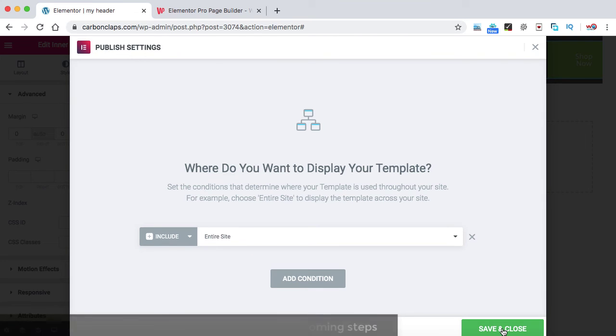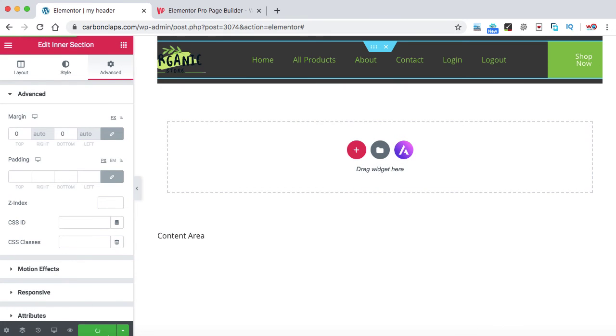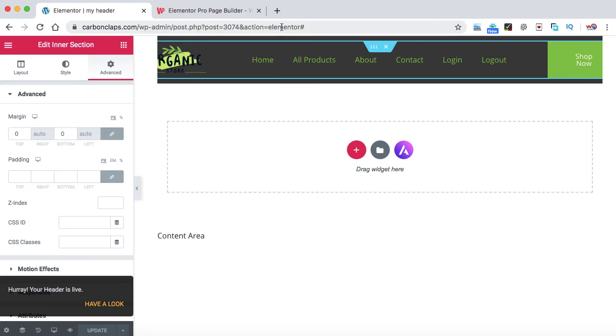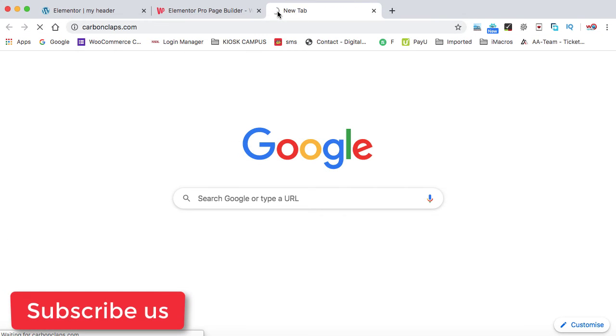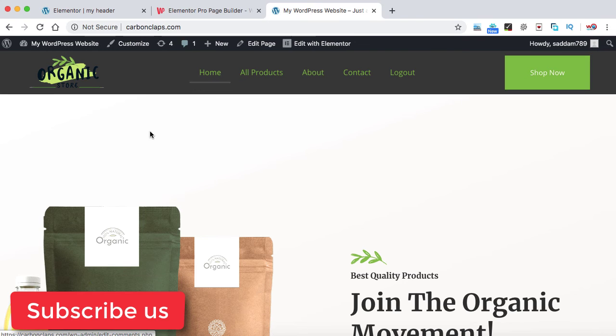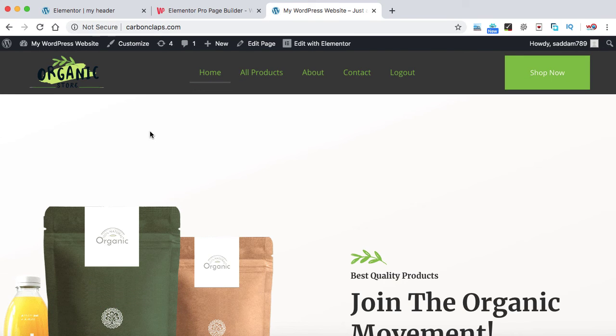So let's click on save and close. So here we can see it is saving now. That's all we had to do. Now let's go to the home page and we can open the website. Here we go. So we can see we have made a custom header into our website and this looks amazing.